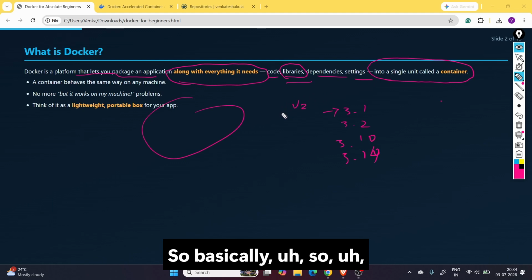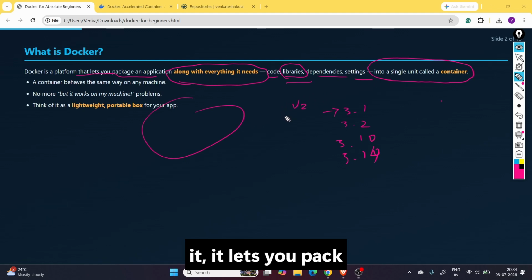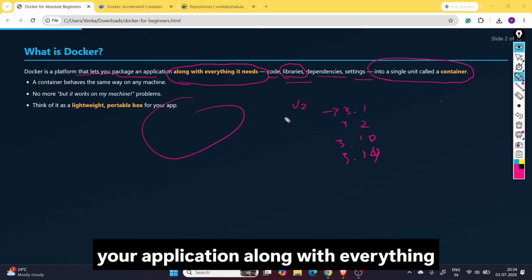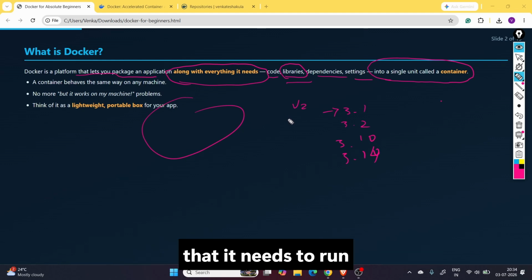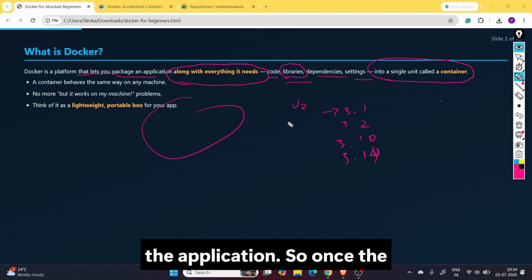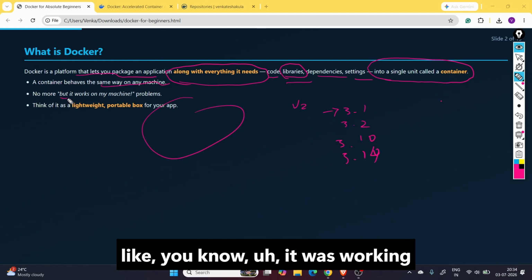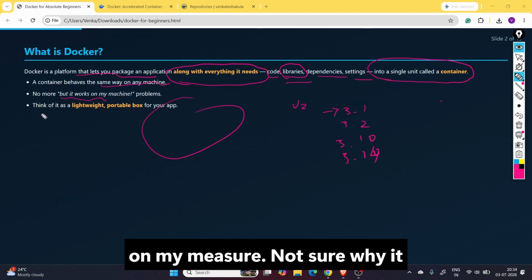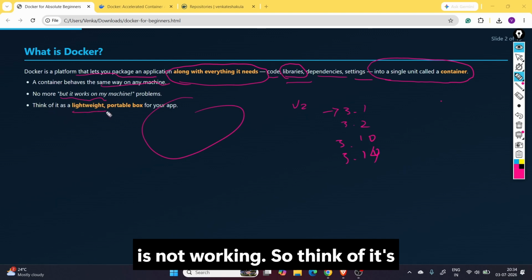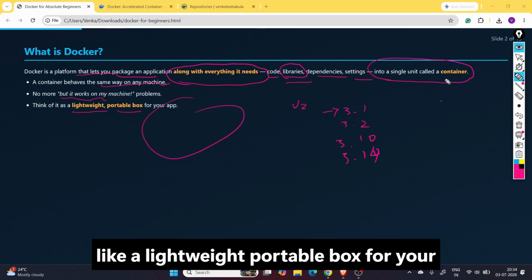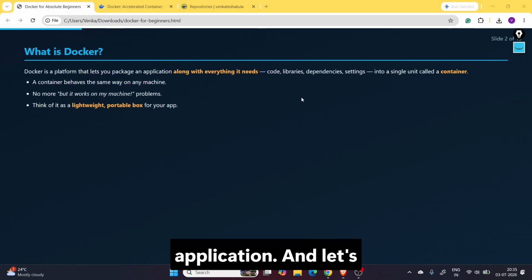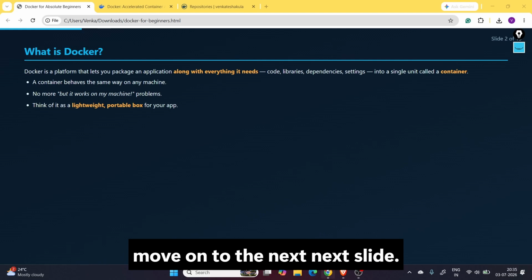So basically, it lets you pack your application along with everything that it needs to run. Once the container is built, your application can run anywhere. No more "it was working on my machine, not sure why it is not working." So think of it like a lightweight portable box for your application. Let's move on to the next slide.